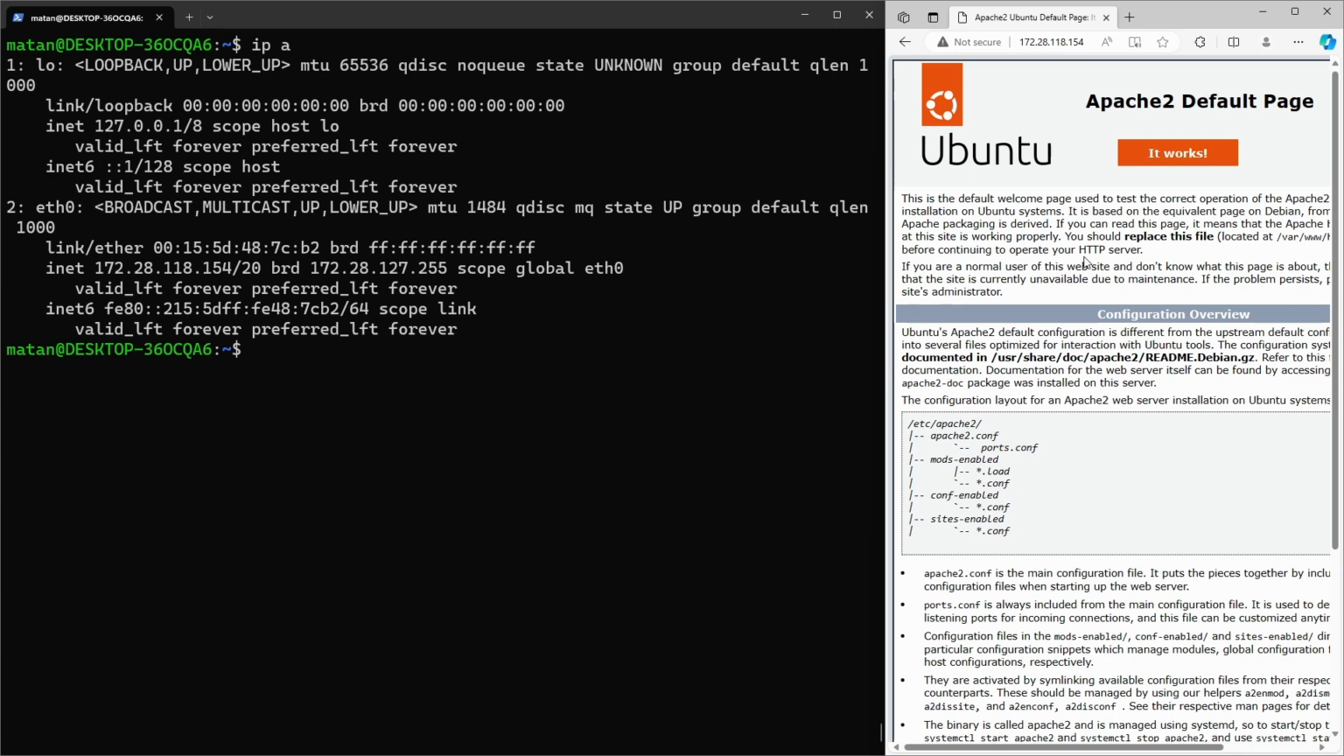Now, by default, we access Apache on port 80. This is the default port for accessing web pages. But if we want to access Apache on a different port, it can easily be done.